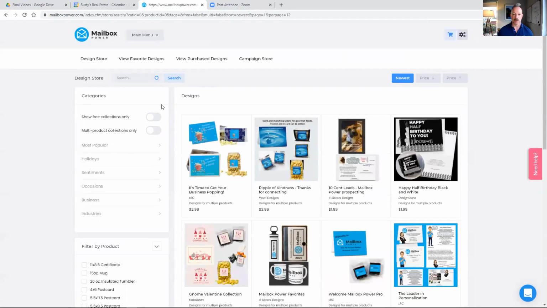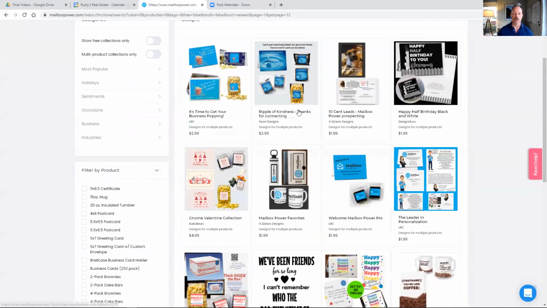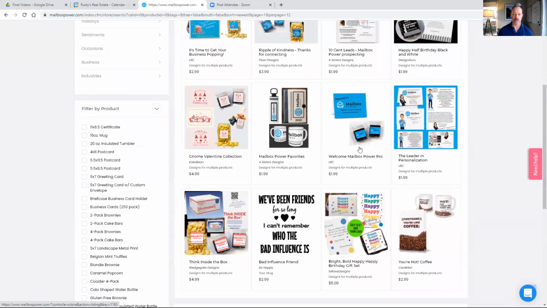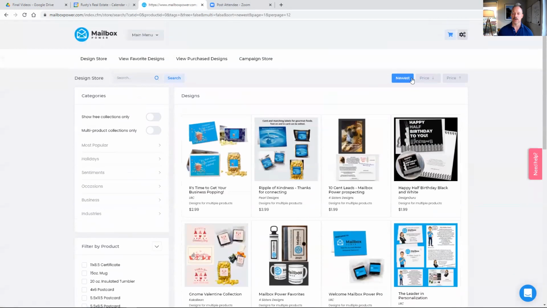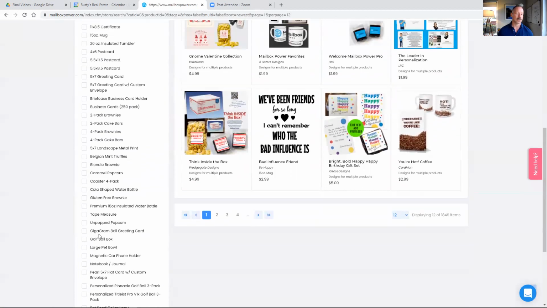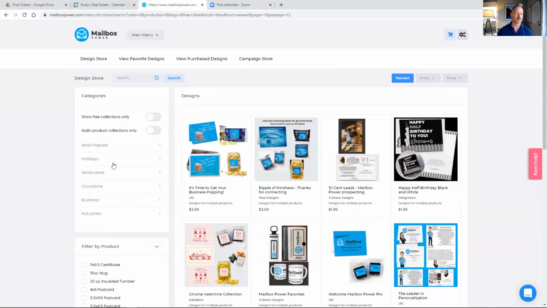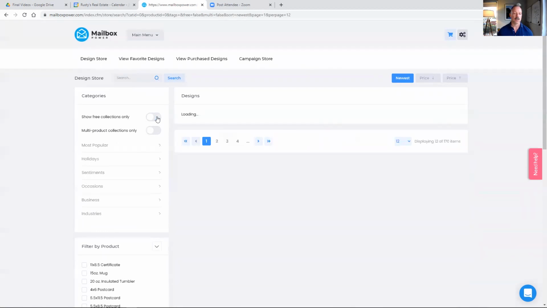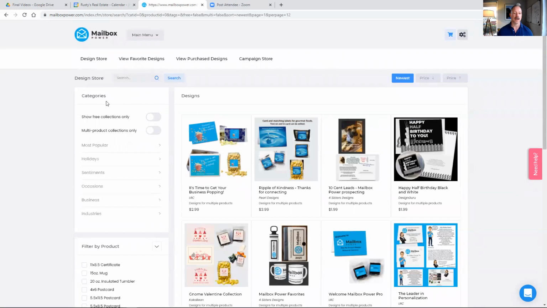The last couple things, so this is where you would access the design store. We have a separate training video about the design store, so check that out. But just a quick overview, these are where all of the designs are. You can organize them by newest or by price in ascending or descending order. If I wanted to organize by different categories, I could do that over here. Or if I want to organize by specific holidays, I would do that here. I can also filter and just show our free collections right there. So that's kind of the high-level view of our design store.